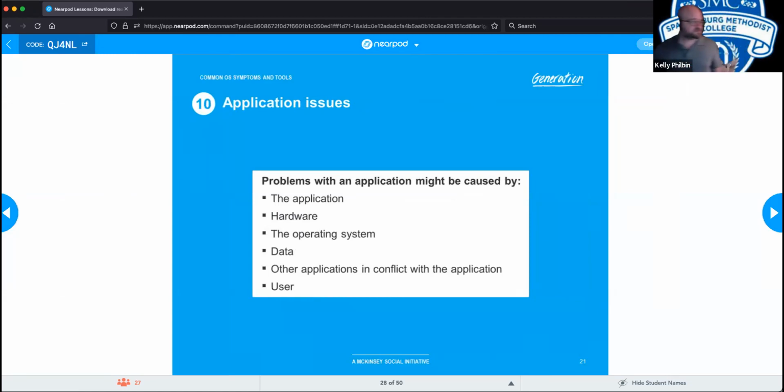Application issues. Problems with your applications may be caused by the application itself, in which case you probably uninstall and reinstall it. The hardware you're operating on or the operating system may not be compatible with that application. The data you're trying to utilize, or other applications on your system, may be in conflict with that particular one.